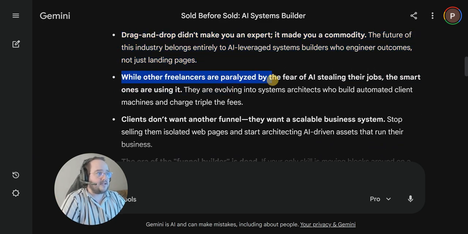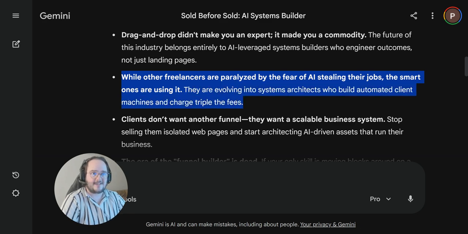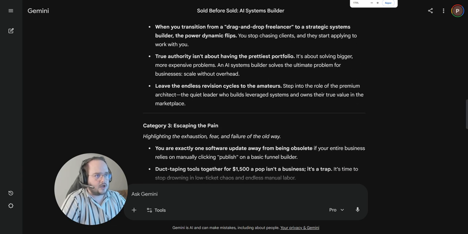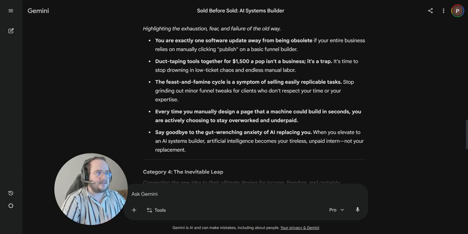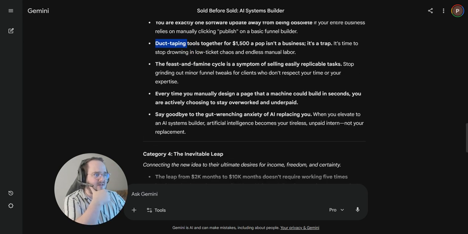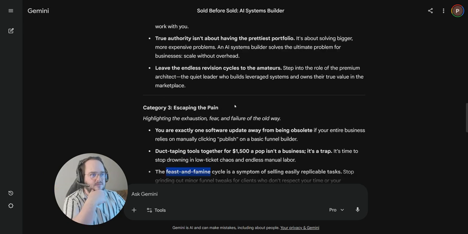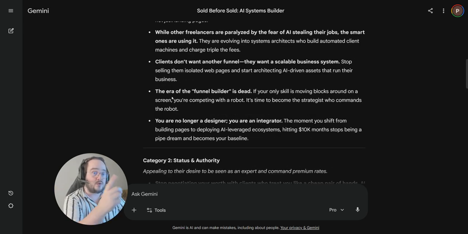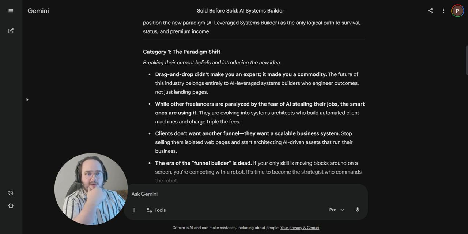While other freelancers are paralyzed by the fear of AI stealing their jobs, the smart ones are using it. They are evolving into system architects who build automatic client machines and charge triple the fees. So this does give you a lot of different content that you can simply grab and create around. So duct-taping, gut-wrenching anxiety, feast and famine, you can change this to your own language, but this is how you can start. And just run this prompt over and over with different fears, with different goals, and you are good to go with the content, right?